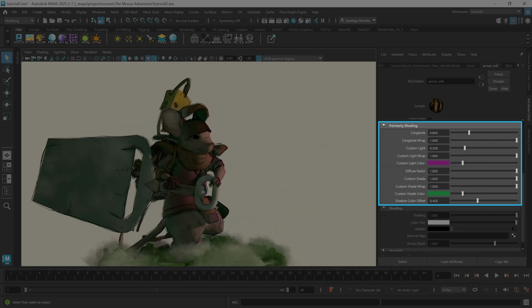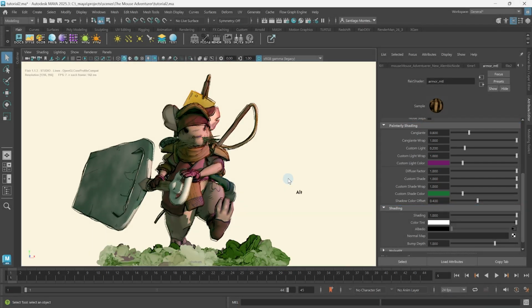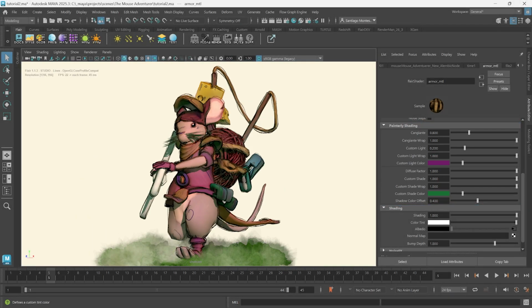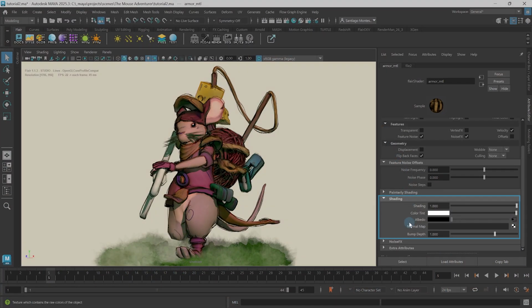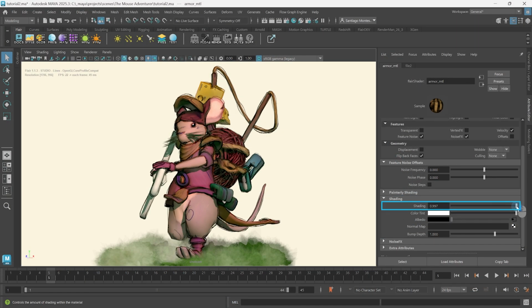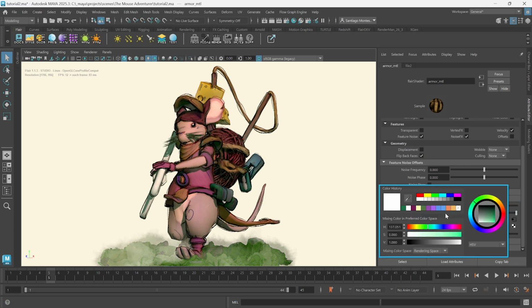These painterly attributes can generate all sorts of crazy color combinations and behaviors that are not common in most shading workflows. Thankfully, you don't have to use them, as they're completely optional. You can also collapse the group and only work with the shading group instead. Shading defines how much light should affect the material, allowing you to darken objects if for some reason they're too bright. Color tint allows to tint the albedo with custom colors, making quick color corrections possible.